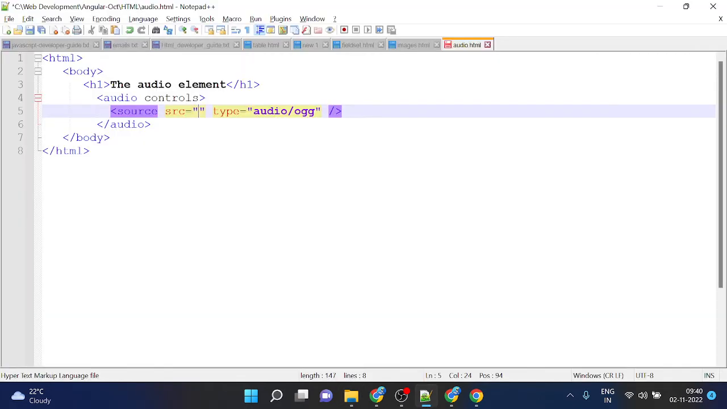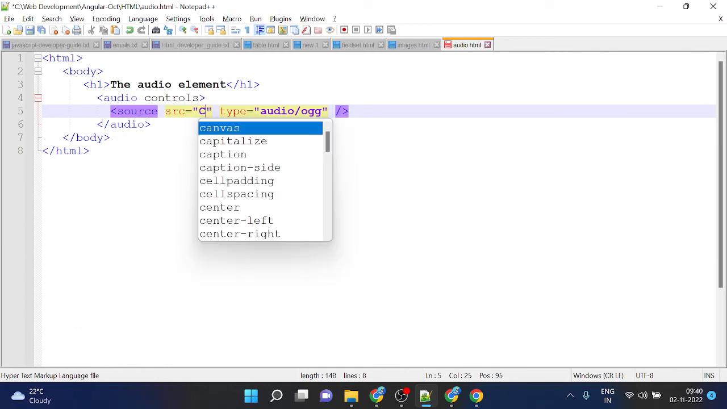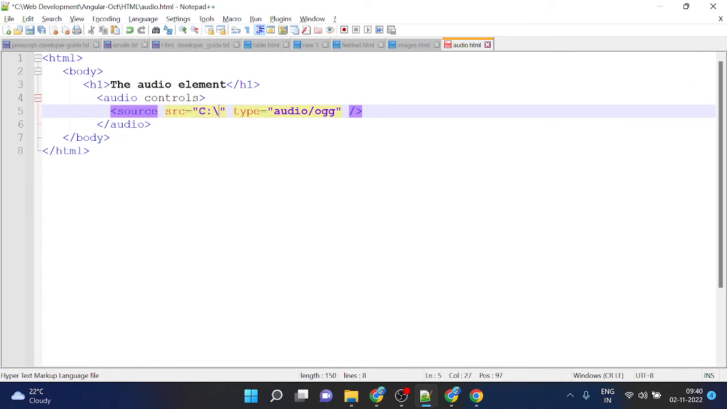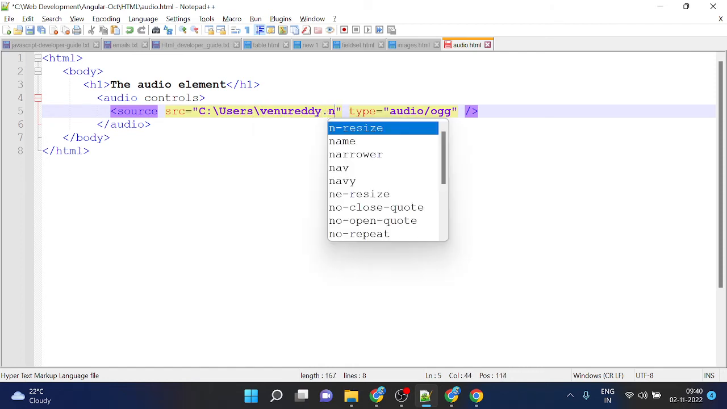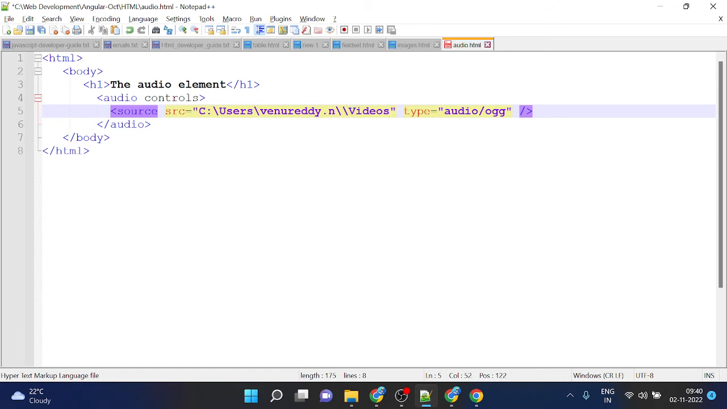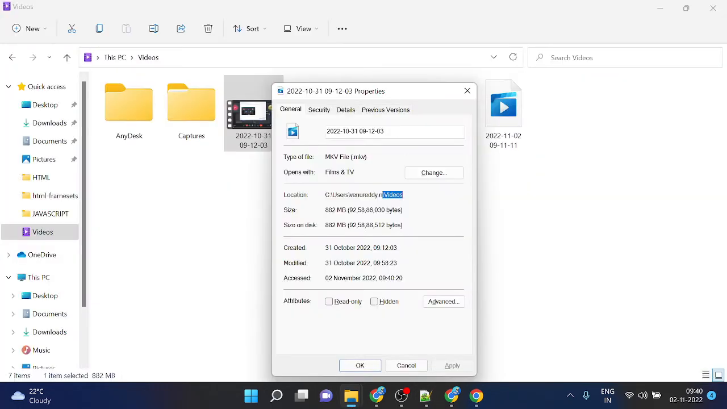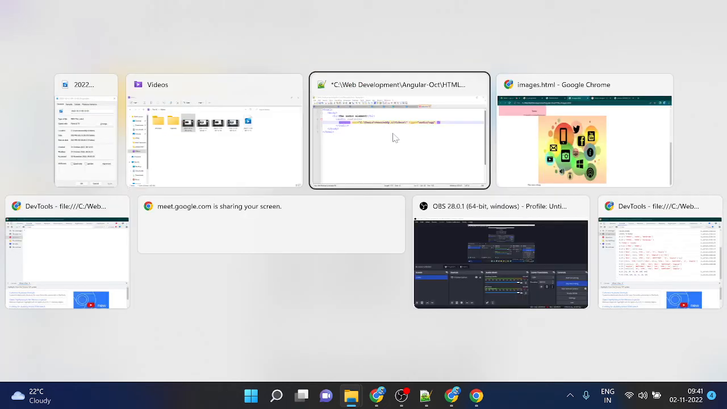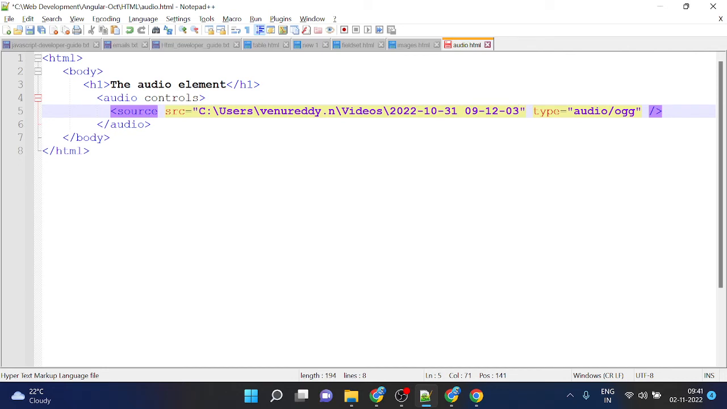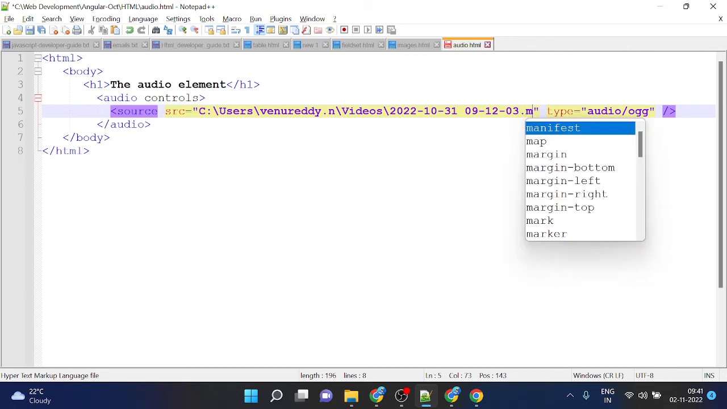It's the same. So let's see, Users, then the videos path. We can specify C colon backslash Users backslash the user name, backslash our videos, and backslash our video name. I mean the audio name we need to provide. This is my file content name, and I'm going to put this one dot mkv.